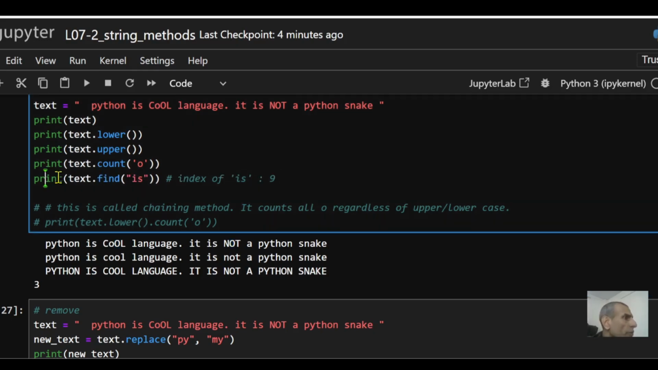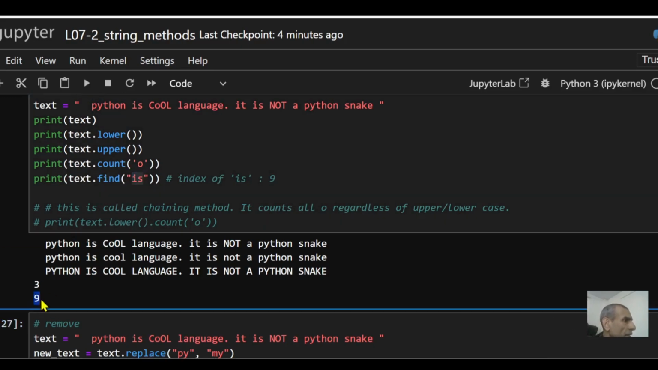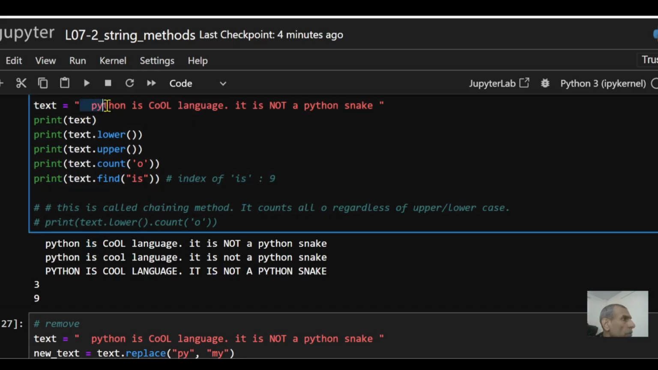How about if you want to find the index of the word is? You can do that too. In this case, it prints out the index 9. So the word is is present at index 9. You can actually count: index 1, 2, 3, 4, 5, 6, 7, 8, and 9. Okay, sorry, let's come over here.